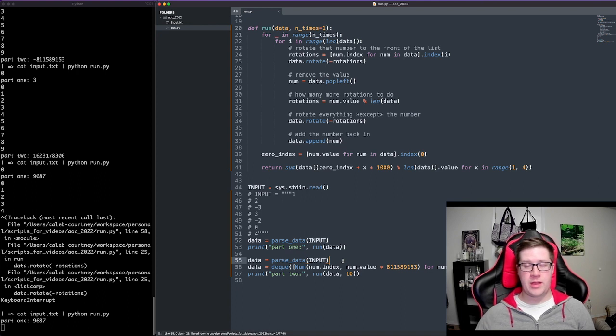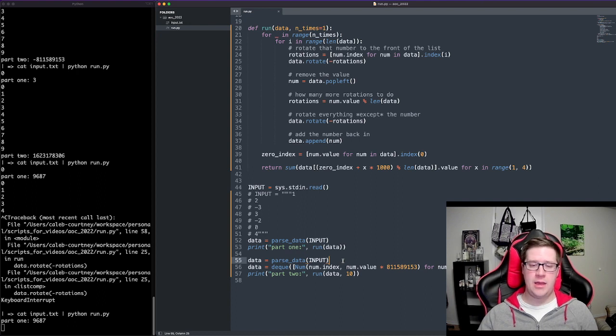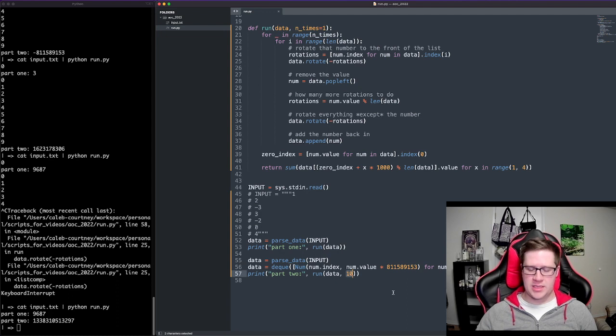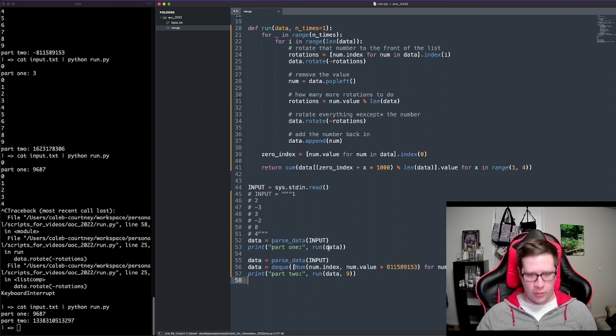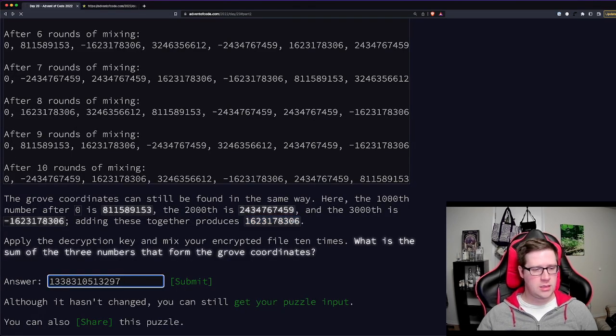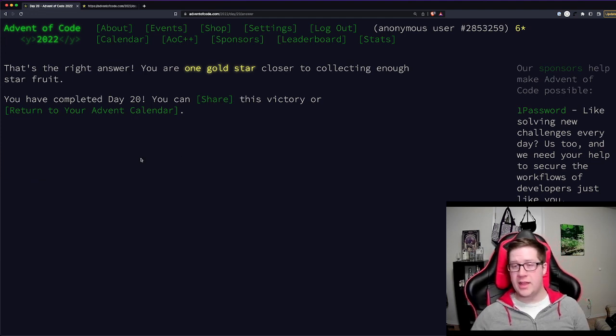Basically we have to reparse the input because passing that value into the function actually modified the data, and then we were basically running it 11 times. If I just ran this another 9 times, it wouldn't work, because we need to modify this before it gets run the first time. So this should be the correct answer. Let's double check this. And there we go. That's the correct answer. So that's day 20.